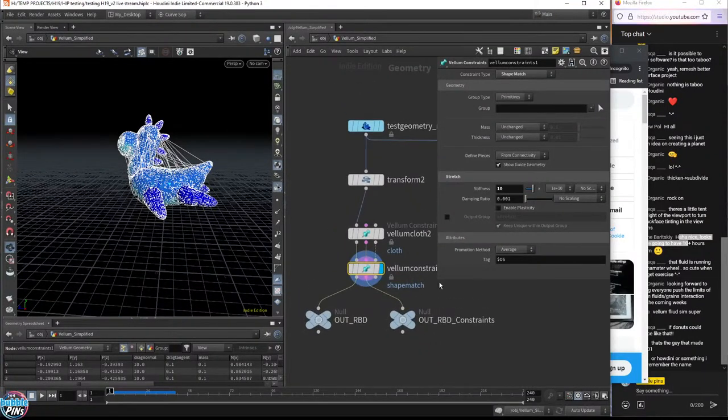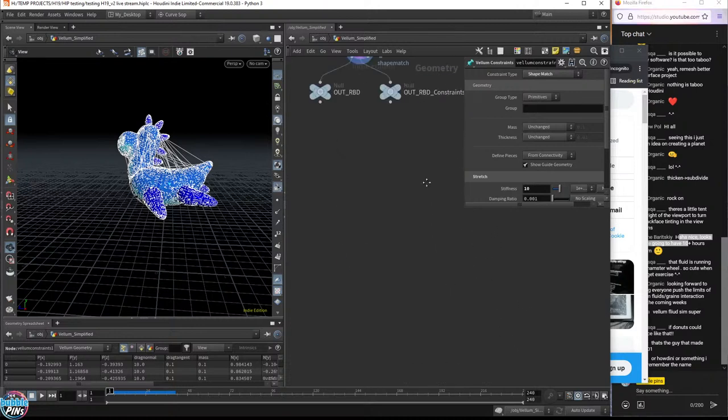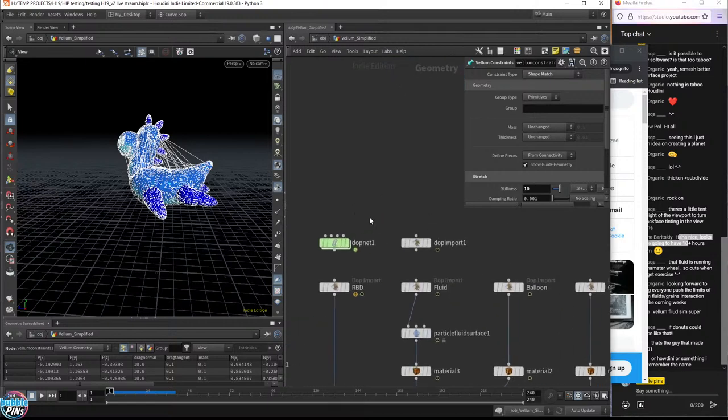And then again, we have these outputs over here. The first output is the RBD. Well, I named it RBD. It's not really RBD, it's vellum geometry. Really, really hard vellum geometry. And then the second one is the constraints. But I'm just calling it RBD here because that's what I was trying to do, a rigid body material.